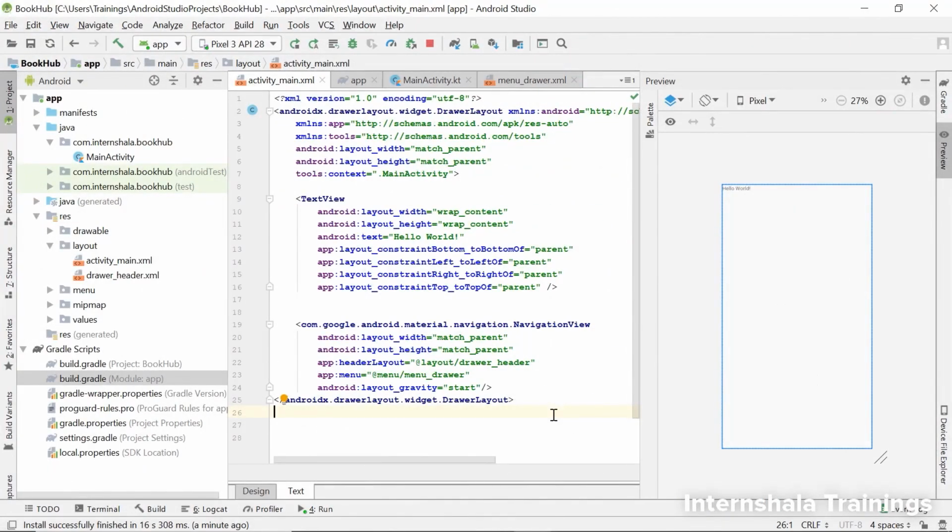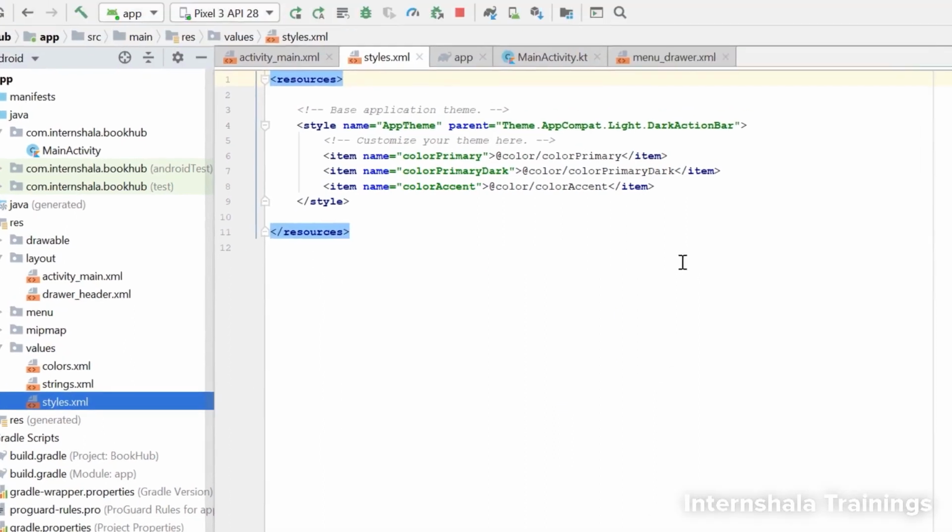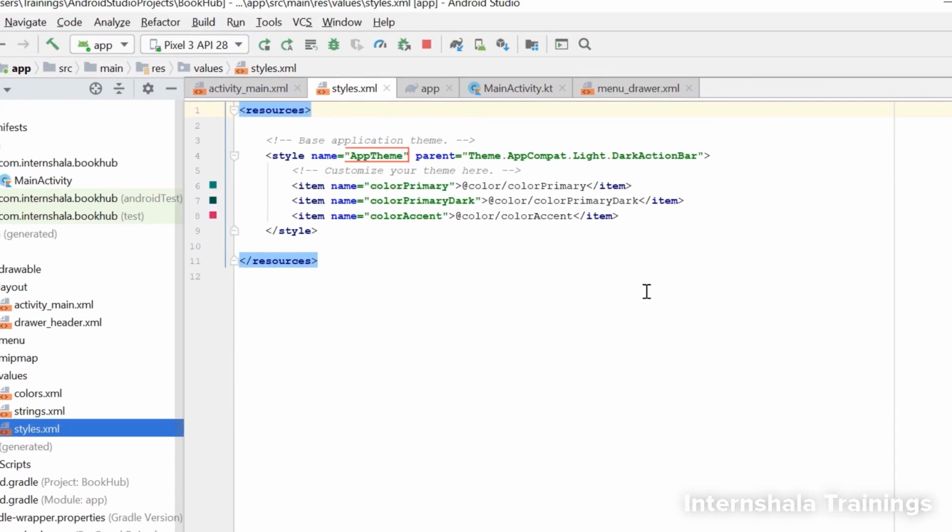First, let's fix the toolbar settings. Go to the values directory and then to the styles.xml file. Here, we see that this file has an app theme tag and it is set to have a parent, which is the dark action bar. This dark action bar is the toolbar we have been talking about. We can change it to no action bar.